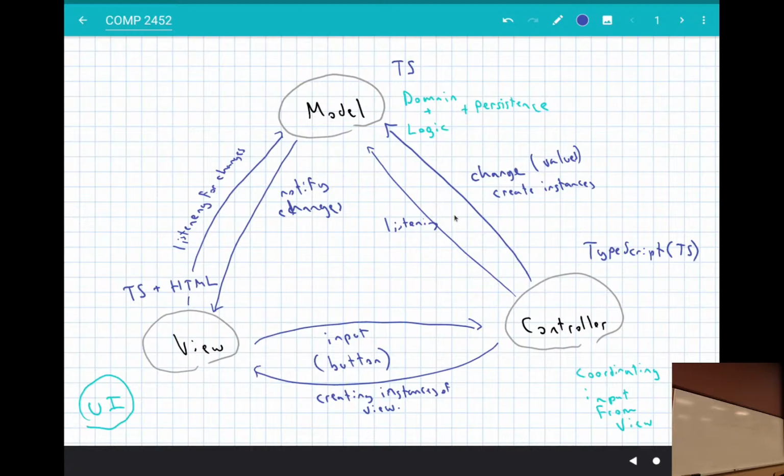It may also have the responsibility of binding these view classes. So making sure that these things are connected to each other in some way, invoking methods on both of them and passing them around to each other so that they know about each other.